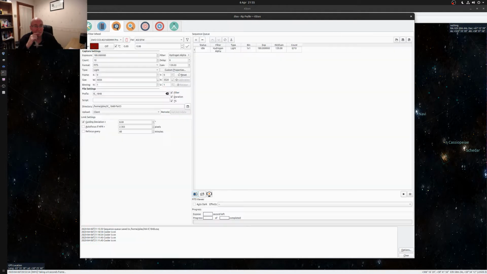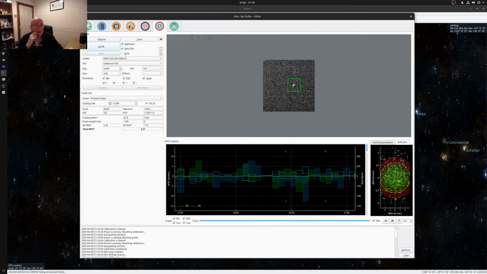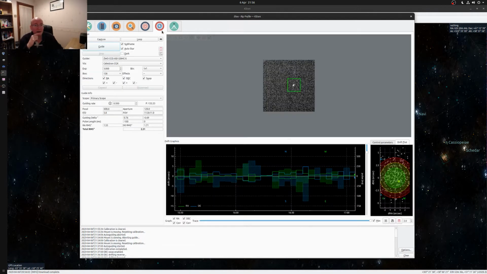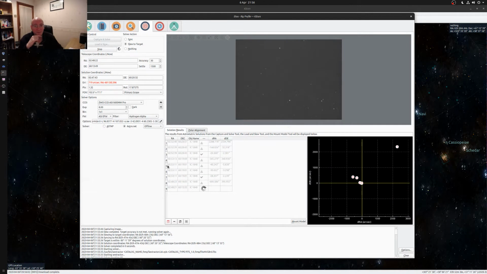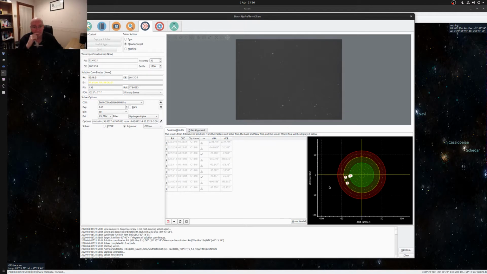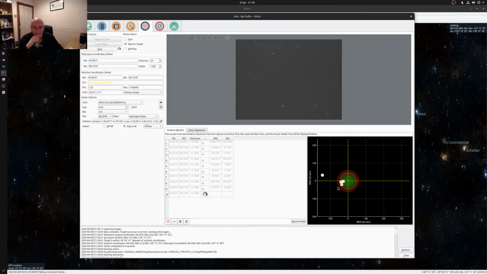So now it's going to slew. It's done that focusing. Now it's moved to a certain position, and it's going to be plate solving. And it's found itself out of target. How far out of target is the question.